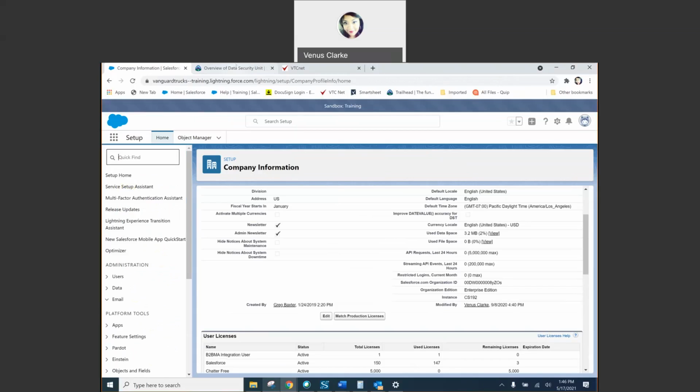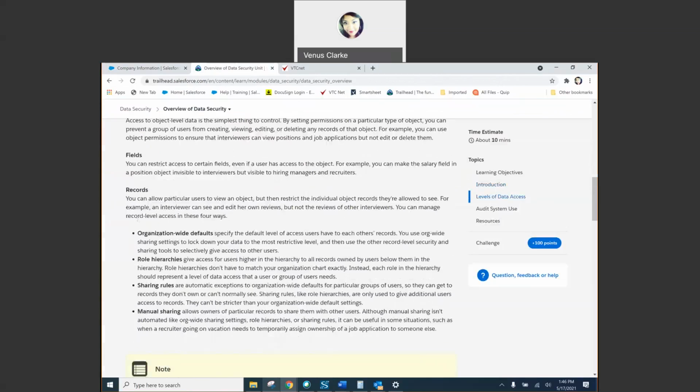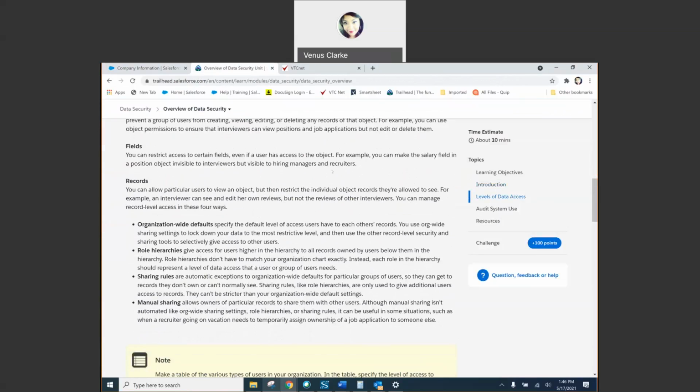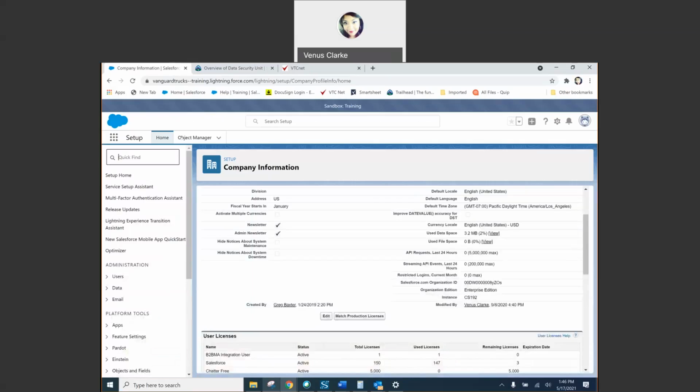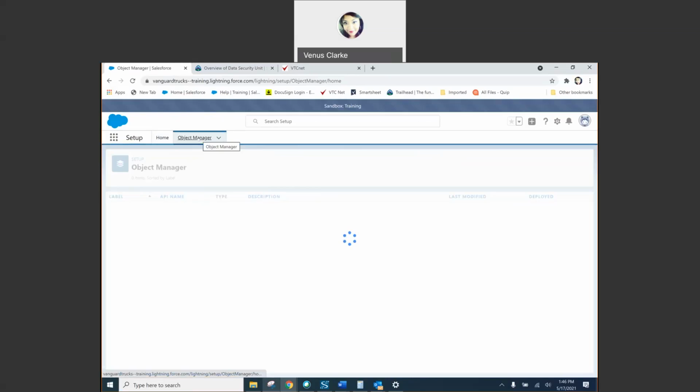All right, so let's talk about fields and records. You can restrict access to certain fields even if a user has access to an object. For example, you can make the salary field in the position object invisible to interviewers, but visible to hiring managers. So let's take a look at an example of how you can control fields.